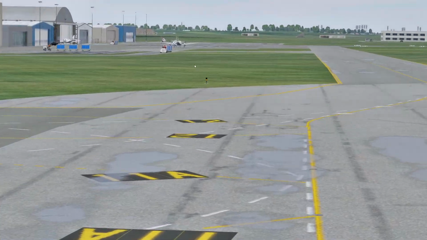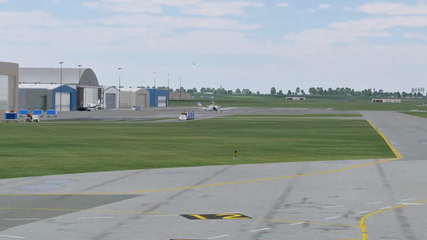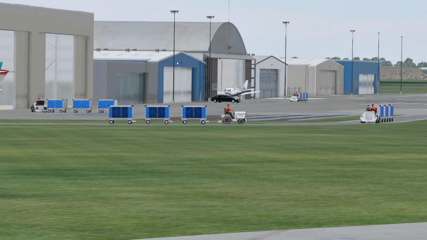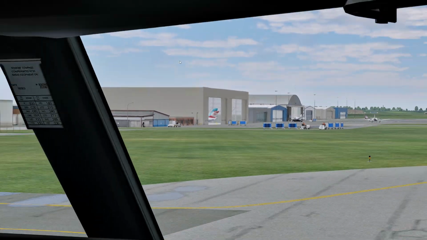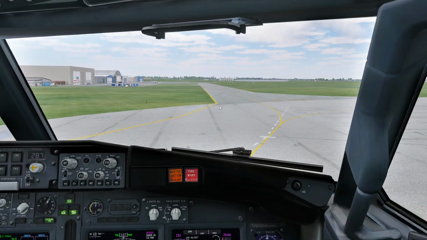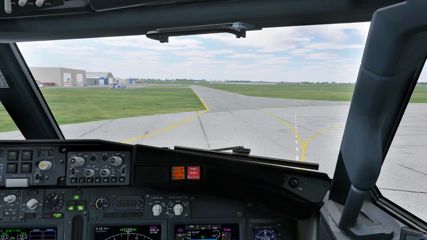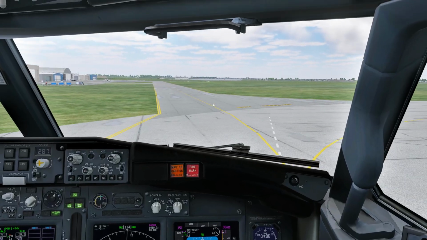Is that a rotary aircraft? Nah, it's just these. Love to know what's in that hangar though. Oh boy. Checklist fell on the floor.